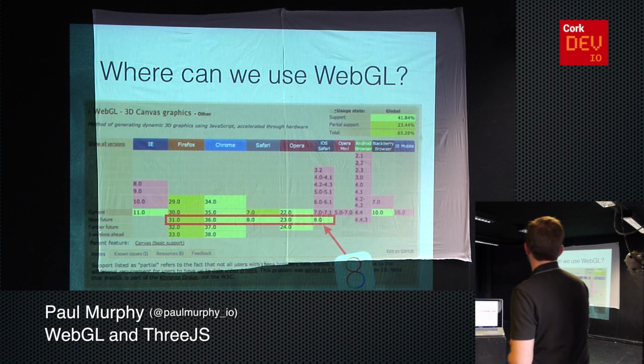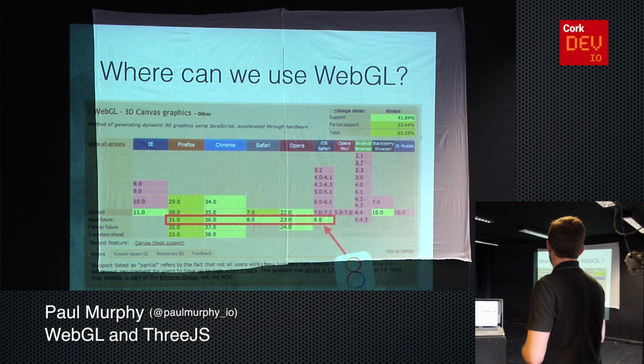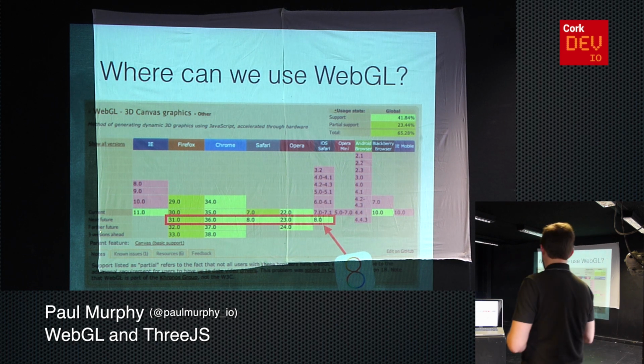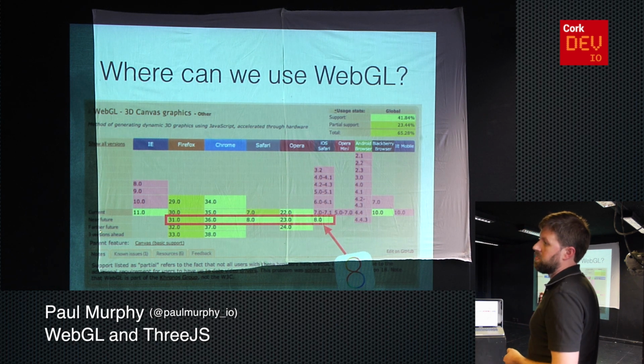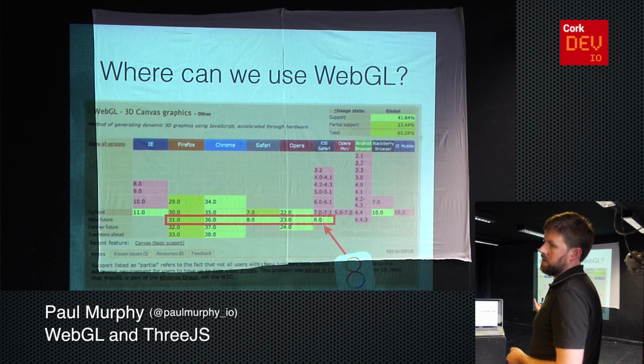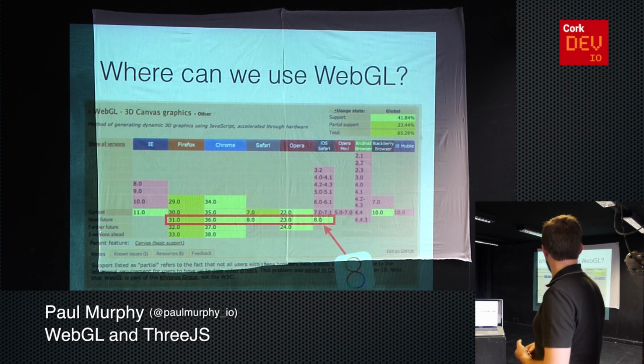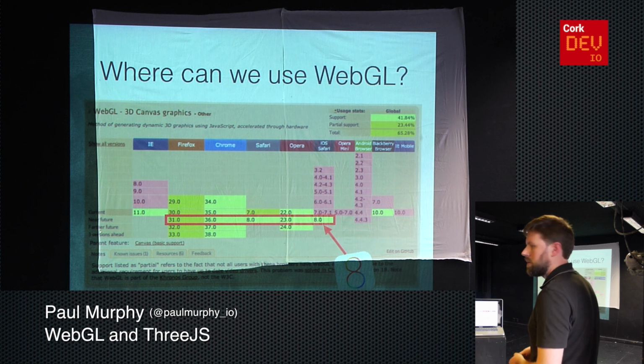So it's worth saying that the latest version, Internet Explorer 11, supports WebGL, as do Firefox, Chrome, Safari, Opera, iOS Safari in 8, and Chrome on Android. However, at the moment, it's not supported in the default Android browser, and it'll be a problem with Android for a few years before there'll be proper support, just because the rollout of versions is very slow across Android.